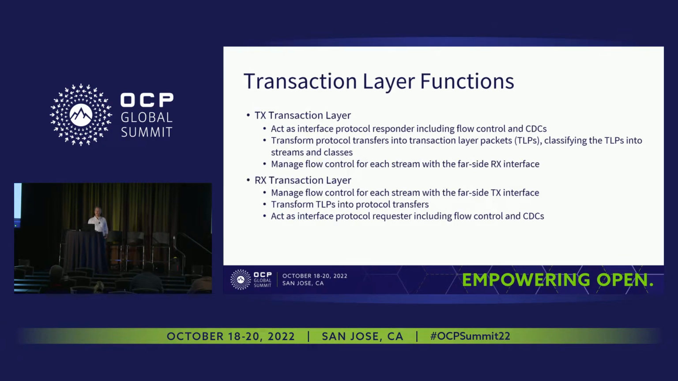The primary function of the transaction layer is to translate between protocol transfers or packets on the system interface, which is the interface with the on-die interconnect, and the transaction layer translates those into and from transaction layer packets, or TLPs, on the link layer interface. A system interface implements one or more industry standard protocols, such as AXI or CHI, that can be comprised of one or more channels. A protocol transfer in this context is simply the transfer of information on one of those channels over one or multiple cycles.